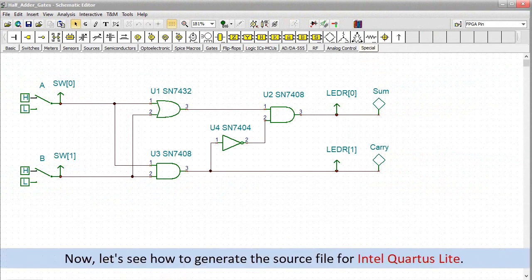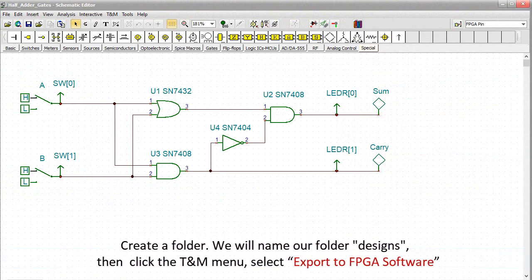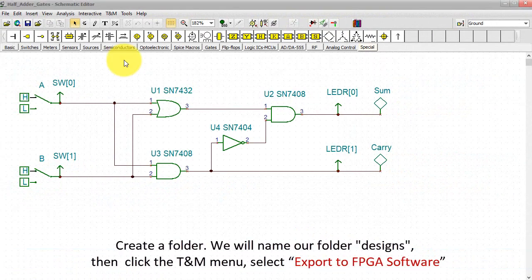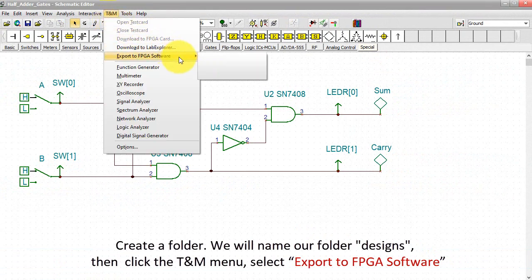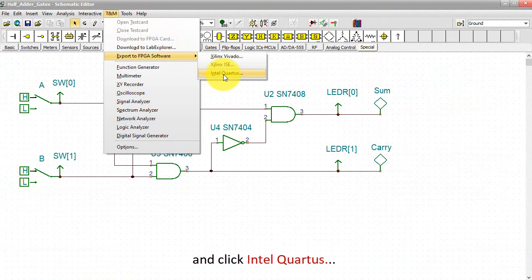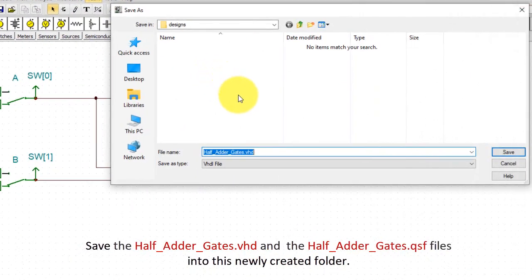Now, let's see how to generate the source file for Intel Quartus Lite. Create a folder. We'll name our folder Designs. Then, click the T&M menu, select Export to FPGA Software, and click Intel Quartus. Save the half-adder-gates.vhd and the half-adder-gates.qsf files into this newly created folder.